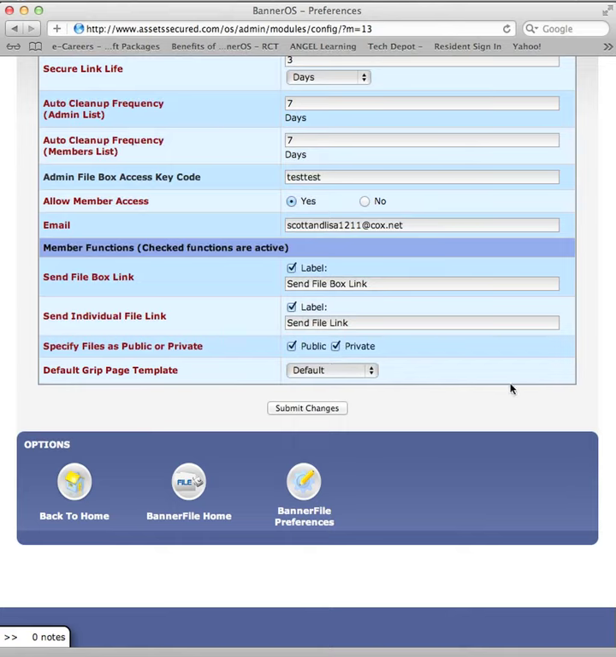The default grip page template is how you select which grip page template is used when a member can see these options. To learn more about grip page templates, view grip templates from the Banner OS section.